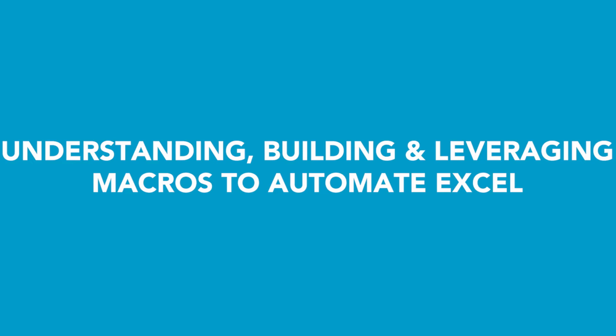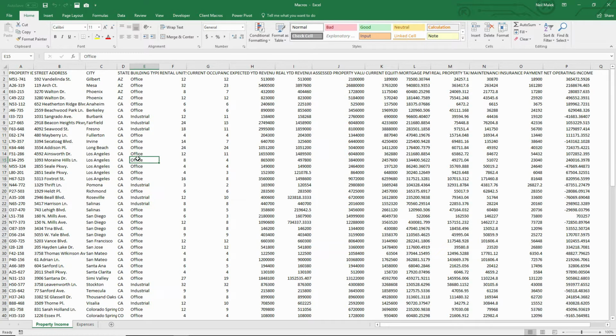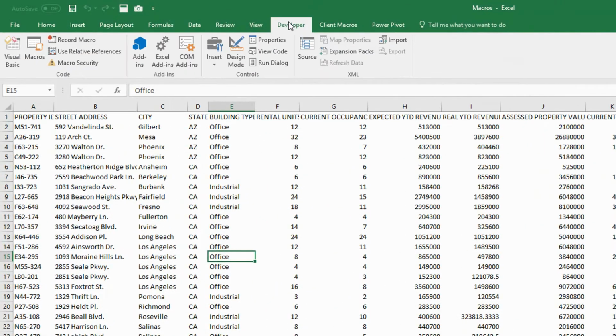Every day in Excel, we run into problems that we've already solved, but we have to repeat ourselves over and over again. In those situations, we should be creating macros to automate the process. As you can see up here at the top of the screen, I've got a tab called the Developer tab. And on that tab, all I have to do is press the Record Macro button if I want to do something like cleaning up this data right here.